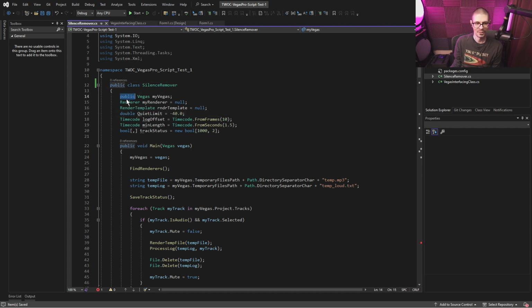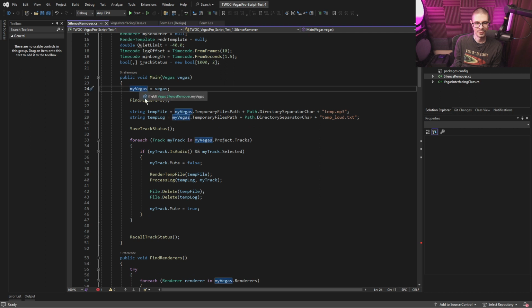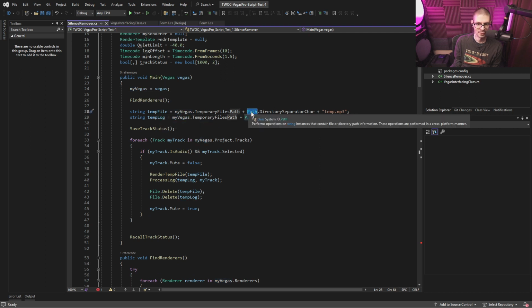Okay, this is his code. I don't know why he made that public. So generally, you make the actual variables inside a class not public. But this gets a reference to the Vegas object when you're connected to the program. There's a lot of stuff in there, obviously. And he's got a main function in here. He's assigning Vegas. He makes 2 temp files. Using the path class is good.